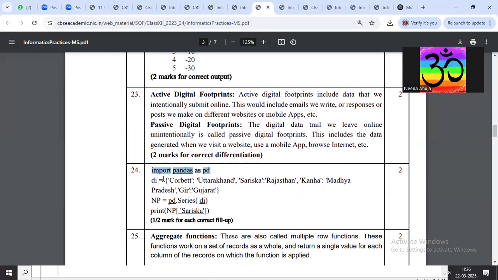Import pandas as pd. Then the dictionary is given: Corbett, Uttarakhand, Sariska, Rajasthan, Kanha, Madhya Pradesh, Gir, Gujarat. The series is created with this dictionary.